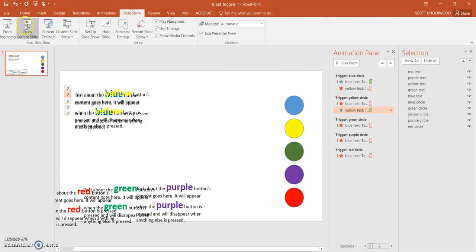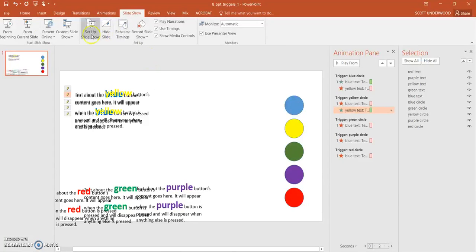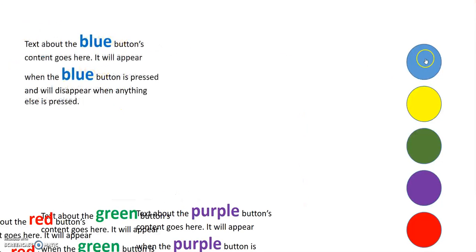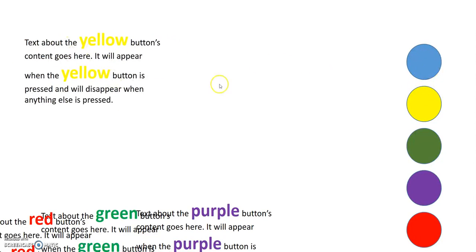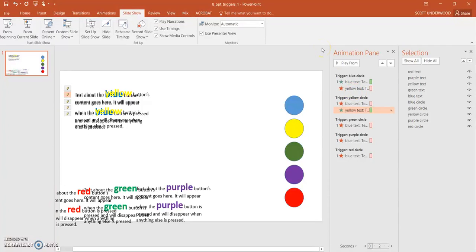So now let's just do a test. We'll go from the beginning. And I don't have it hidden at first. Oops. Let's try it again. The blue button makes this appear. The yellow button gets rid of the blue, makes the yellow appear. I haven't set up the other ones for the yellow button yet, but I would again have to do that same 1 show animation and 4 exit animations.